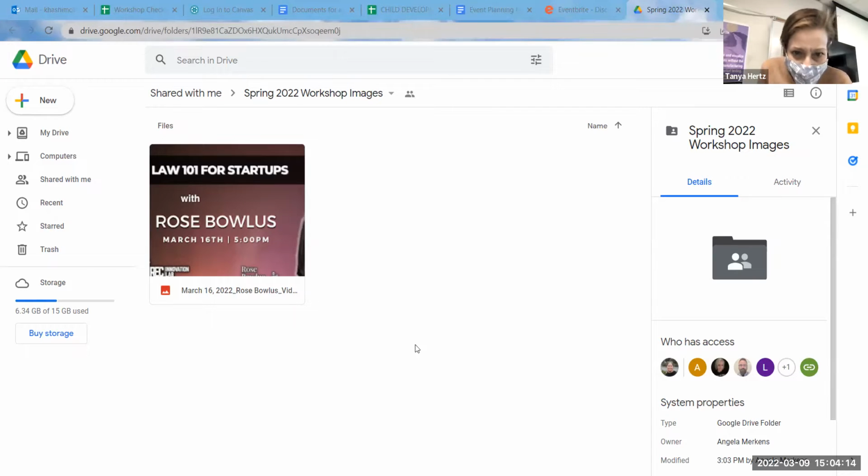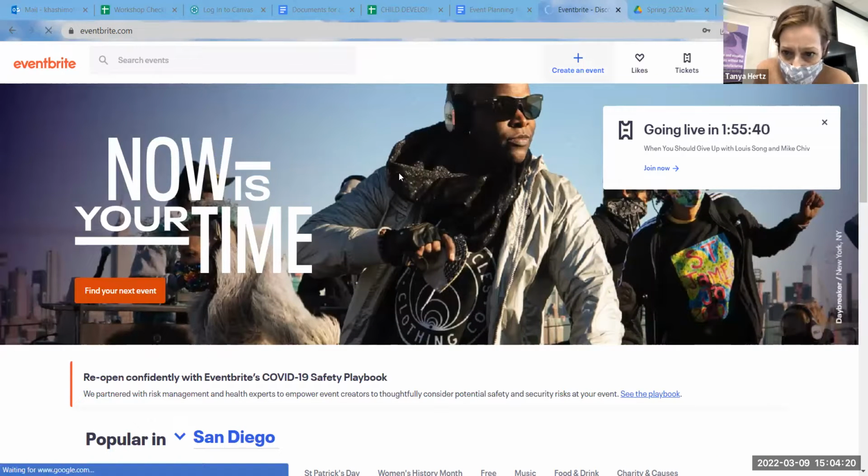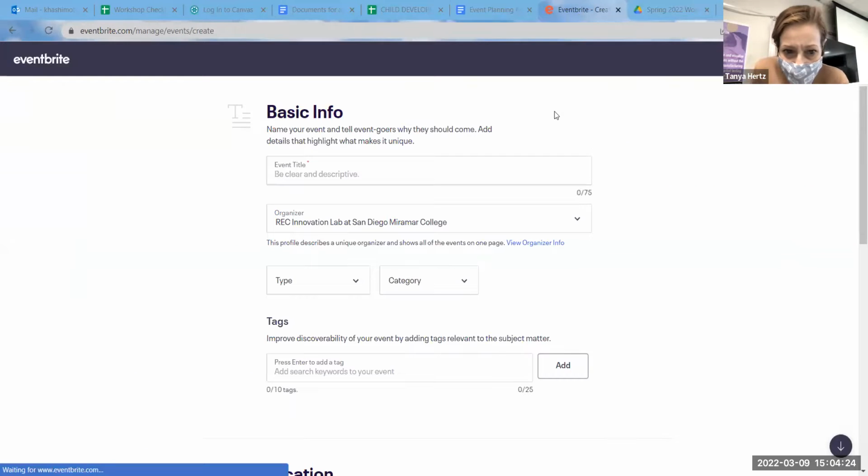Let's go ahead and create an event then. So if you go to, there it is. Yep, you should be there. It looks like you're logged in. Always make sure that you're logged in. It looks like you are. And then you click on create an event.